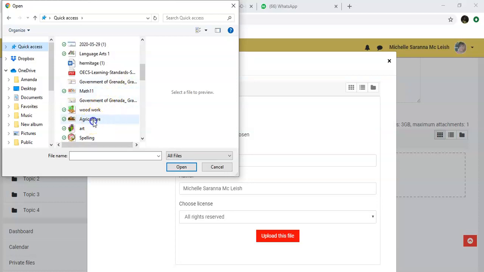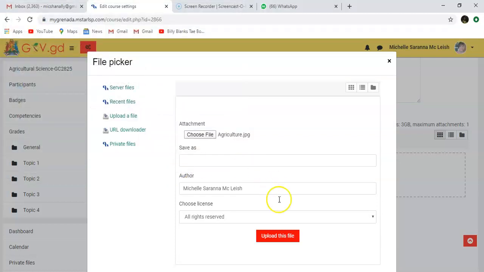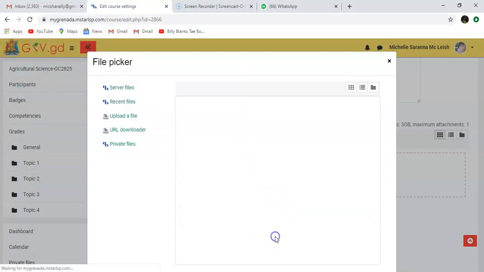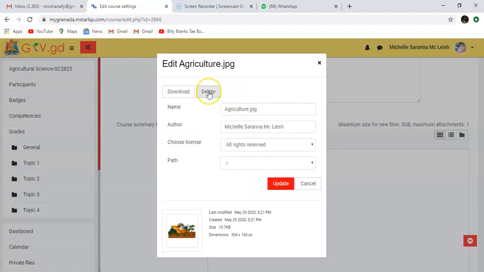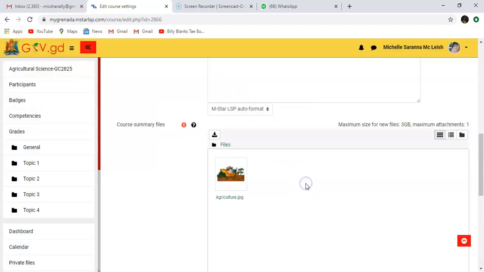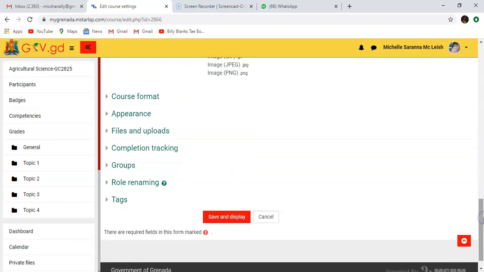So, agriculture. And I'm going to click OK. And then I'm going to upload this file. Right? See, it's already here. Now, if you upload a picture and you think that you don't really like this picture, you want to change this picture, you can just click on it and then delete it. Right, but I'm not going to delete it because I like this picture and this is a picture I want for agricultural science. And then I'm going to click Save and Display.